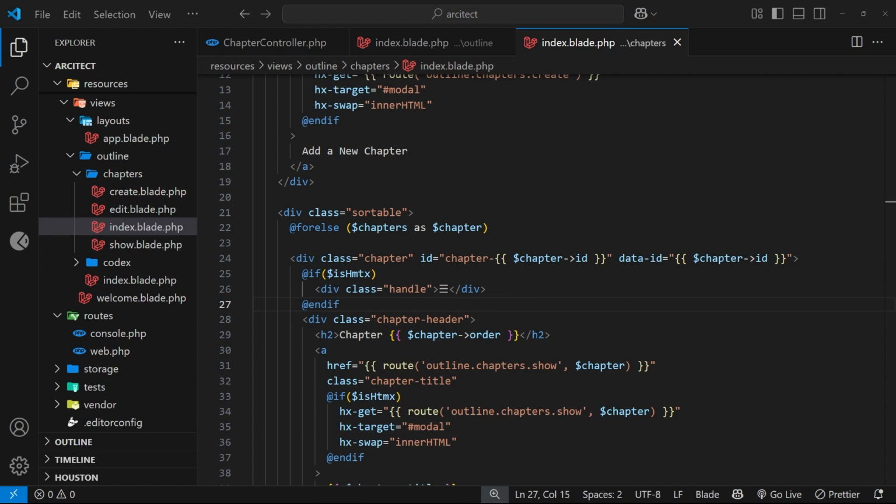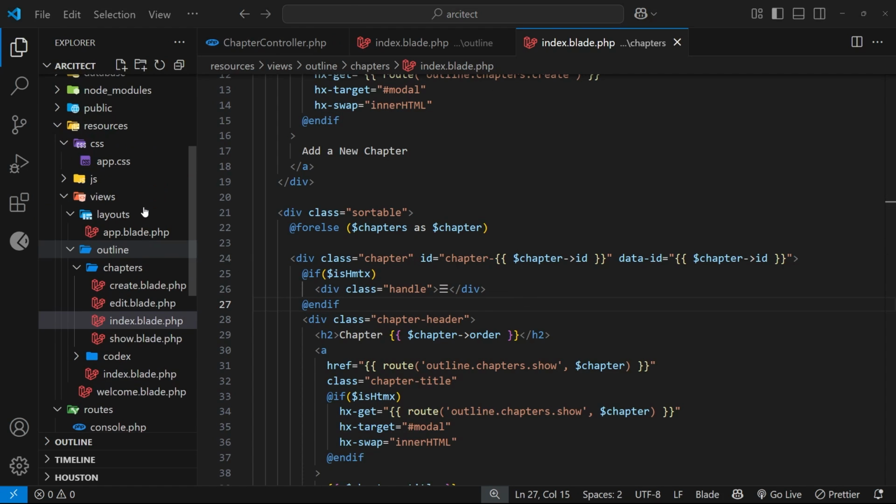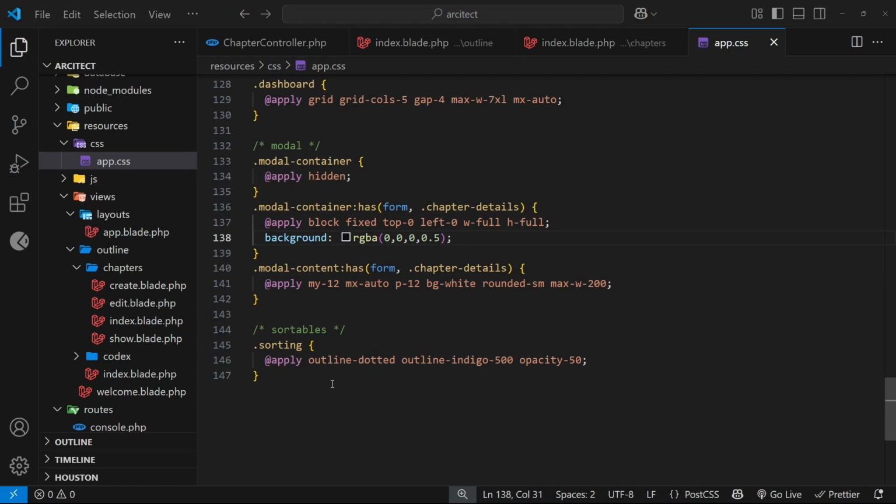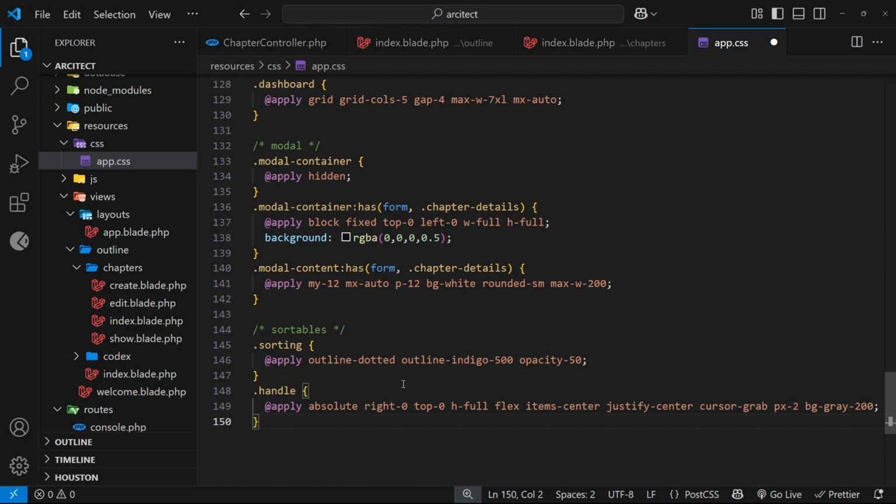And then finally, I want to style the handle. So let's go to the CSS file and open that up. And I'm just going to copy this from my GitHub repo. We'll paste it down here. So you see this class handle, and we say the position is absolute, right zero, top zero, the height is full, flex, align items center, justify content center, and so on. We also specify the cursor to be the grab one, which is like a little hand. So then when you hover over it, a user knows they can click and drag, hopefully. Bit of padding, and the background color is gray. So let's save this and see what it looks like.